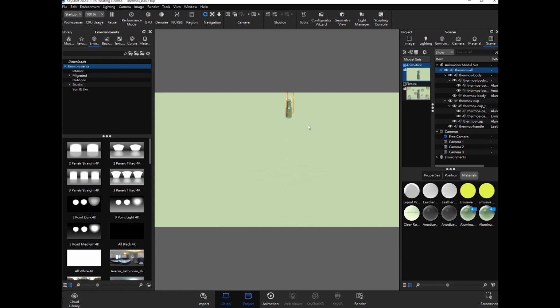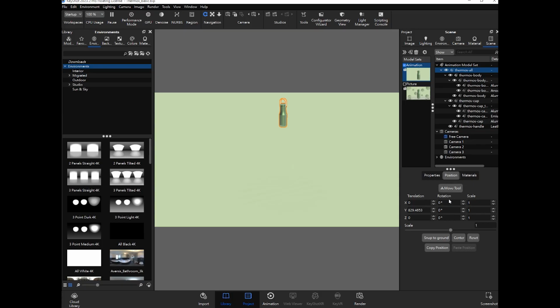Okay, let me set its name to ground first because it is very high now. So let me select all and position. Oh, here is a snap to ground. It's a quick way to snap.